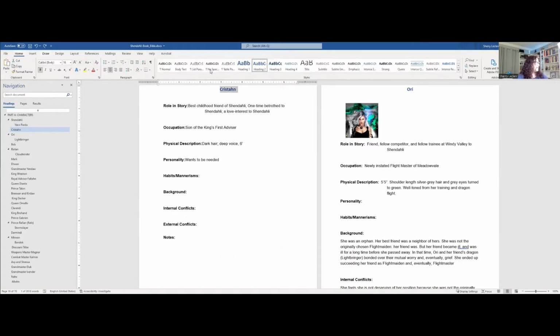So home, he should be heading 2. Yep. Ori is heading 2. Now you see Shandali has this little down arrow because she has a character related to her underneath, which is her dragon. Ori is the same thing.